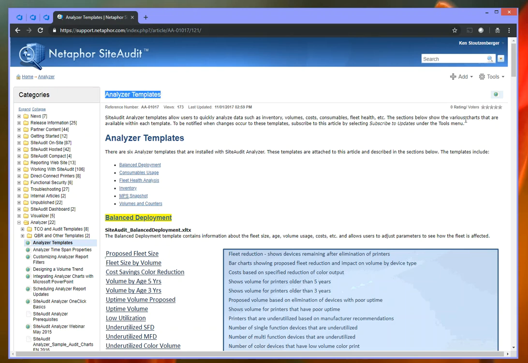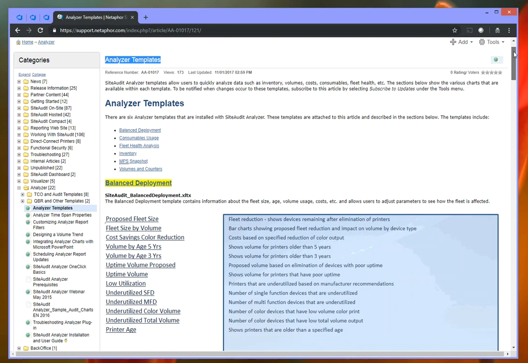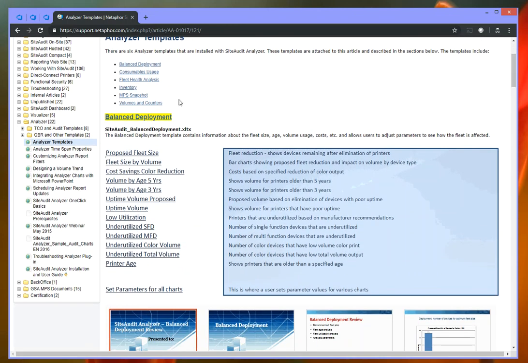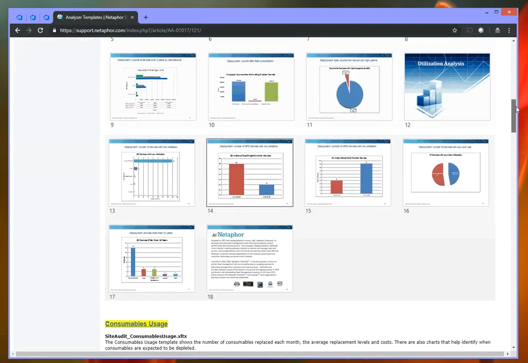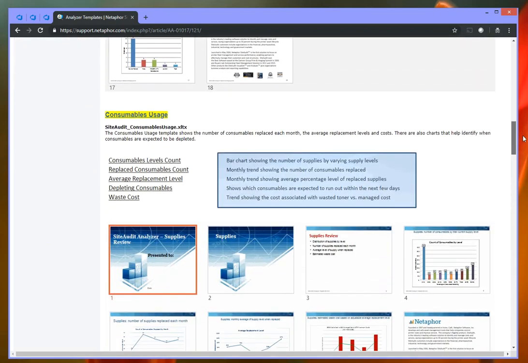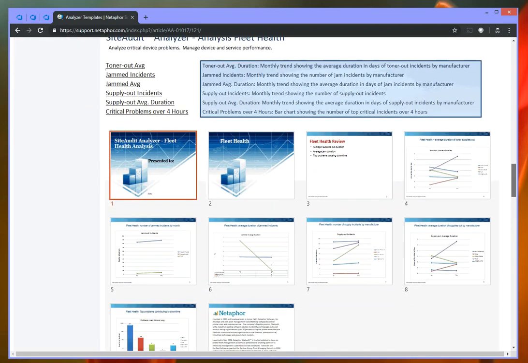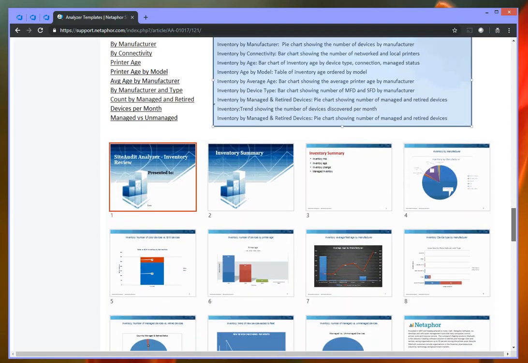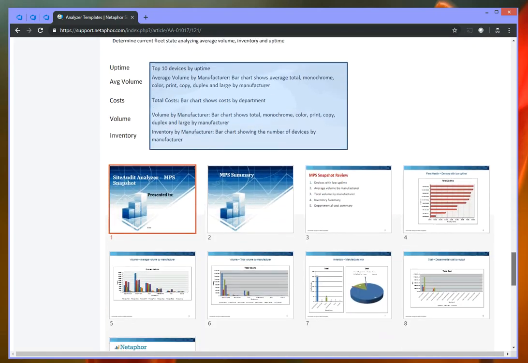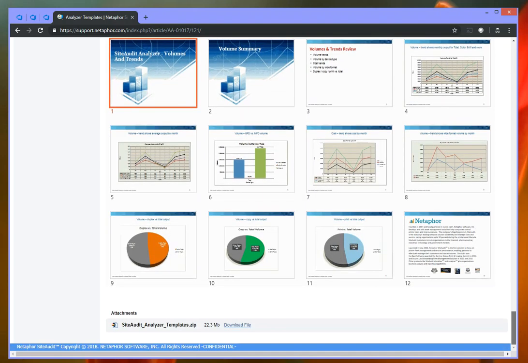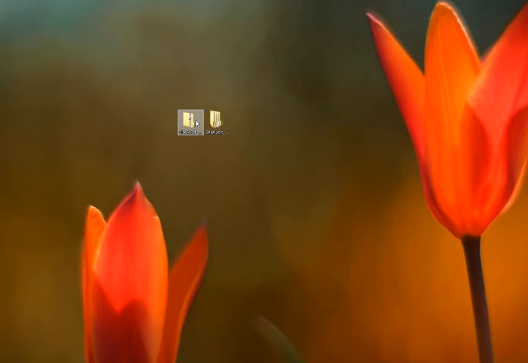There's basically 6 sets of templates that are in this particular article. So we have a balanced deployment, shows you all these different charts, information about consumables, your fleet health, inventory, various things like that. And at the very bottom here is where you can download the templates. Okay, it's very small, it's only 22 megabytes. So I've downloaded that to my desktop here, and I've extracted it into a folder. So this is what we're going to be looking at.